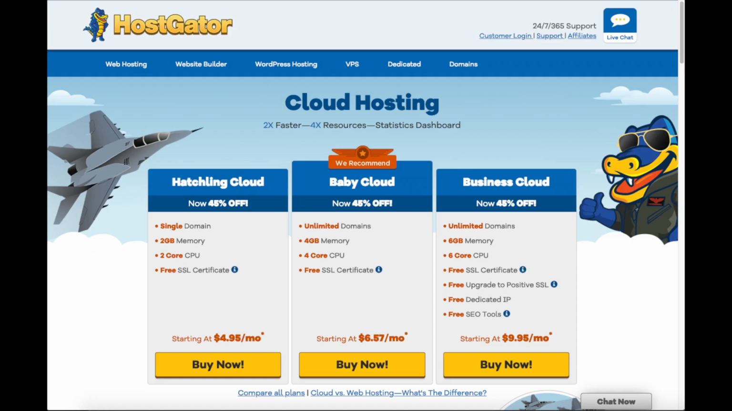If you have more than one website, you want to go with the Baby Cloud Plan, as this includes unlimited domains. The Business Cloud Plan comes with unlimited domains as well and includes a few free add-ons such as free SEO tools, free dedicated IP, and a free upgrade to positive SSL.